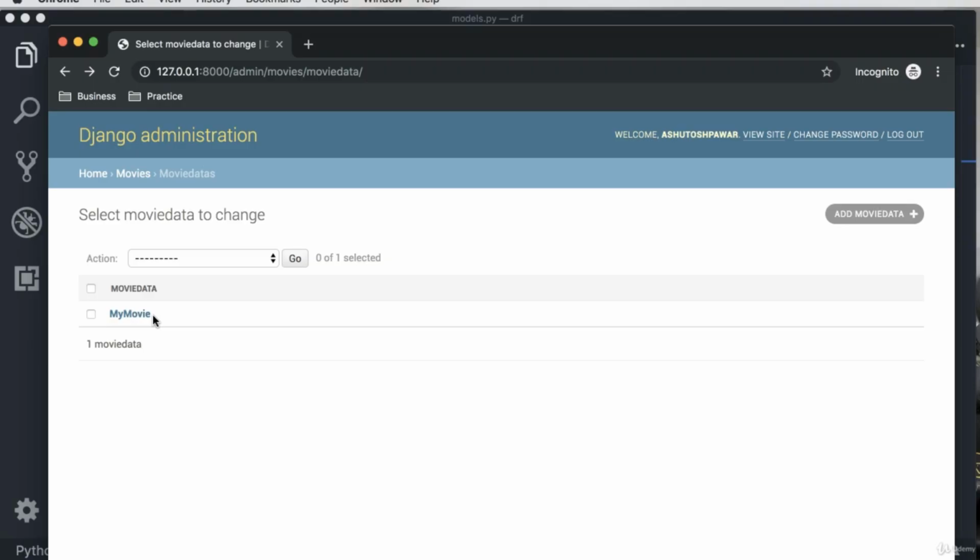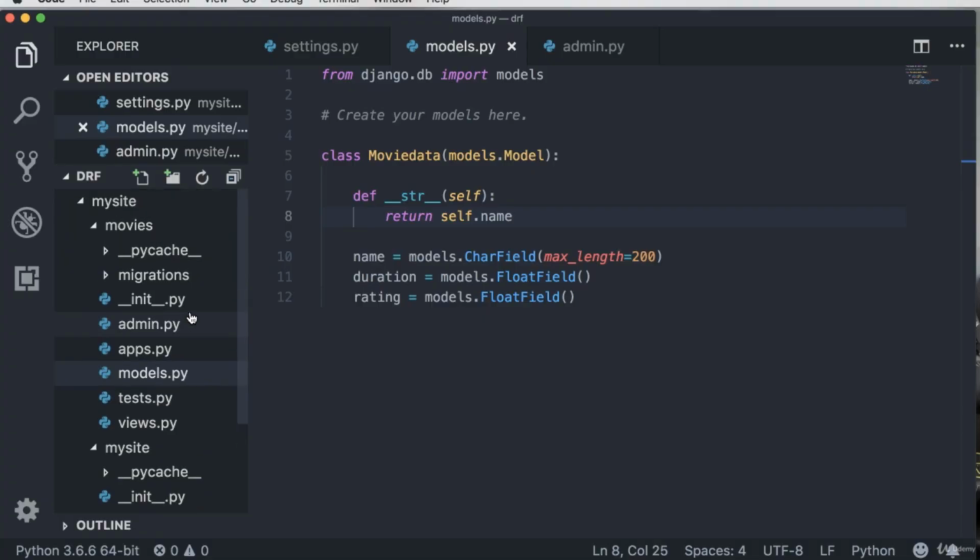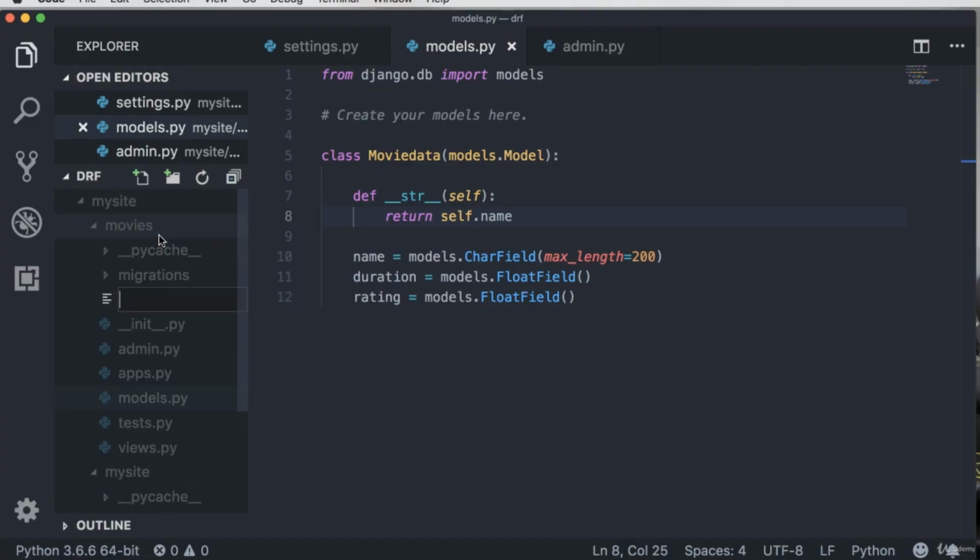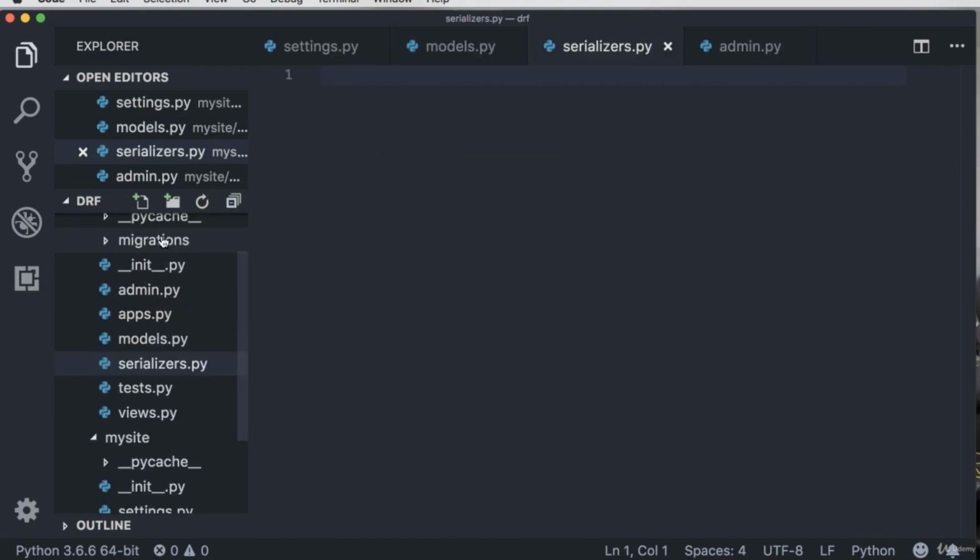So how exactly can we perform serialization? In order to serialize this model, we need to go into our app, which is movies, and create a file called serializers.py. So let's go ahead and create a new file, let's call it serializers.py, and in here we'll go ahead and create a serializer.